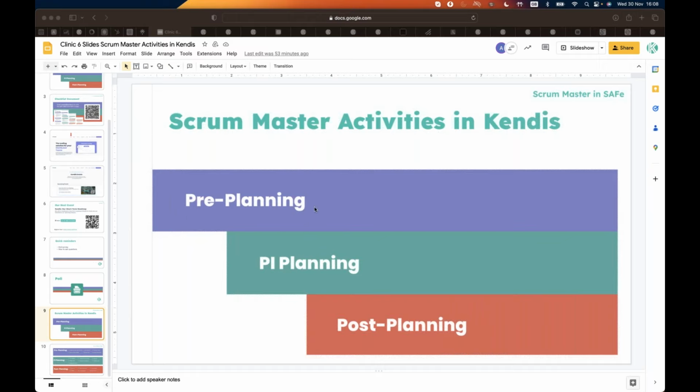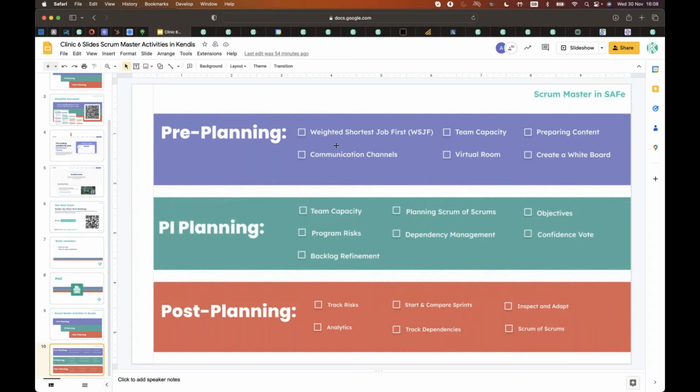The pre-planning phase, where you're trying to get everything ready for your PI planning. There'll be activities that would really assist the RTE if the Scrum Masters took hold of them, or at least made sure that they're done if it's not them doing it. The PI planning, that's self-explanatory: all of the activities that need to be done during the PI planning. And then lastly, the post-planning or tracking phase, because as we know, Kendis is there for the tracking of the PI as well.